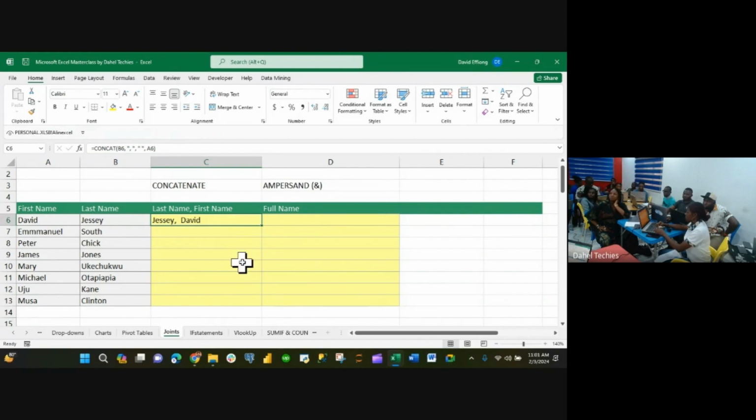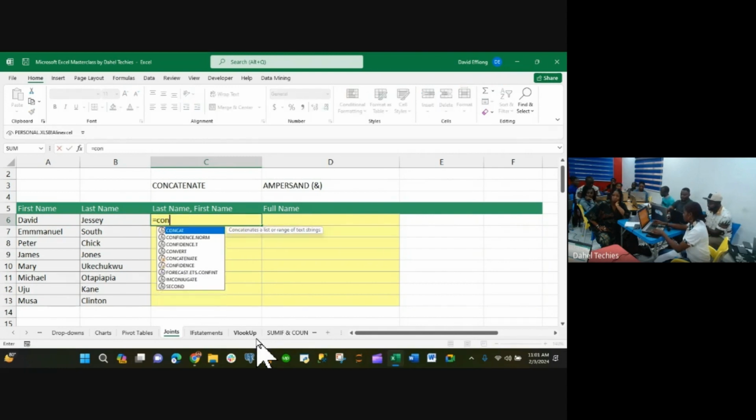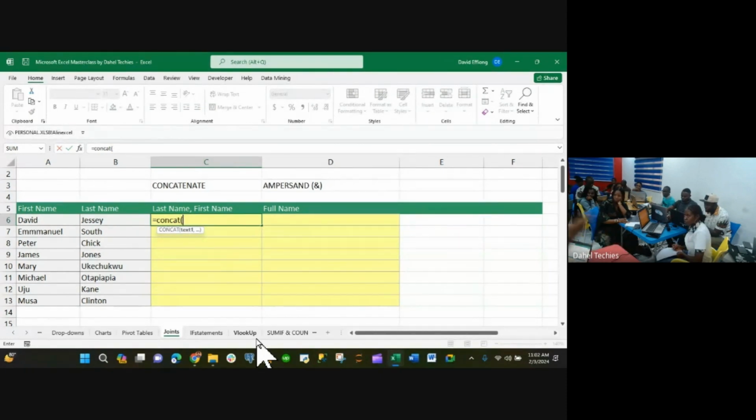Okay. I think they sound French for now. Let's start again. Equals to concat, bracket open. Concat, like I said, brings things together, right? What do we want to bring together? Last name, comma. We want it to appear like this. Last name, comma, and then first name, isn't it? Good. So we have equals to concat, bracket open. What is our last name? Jesse. So simple, don't type Jesse. Choose the cell where Jesse belongs. So you click on it.